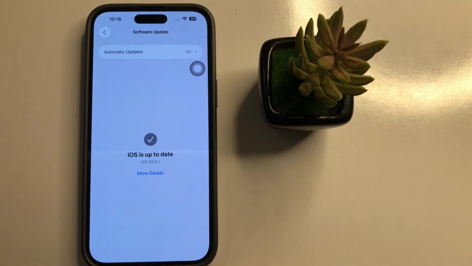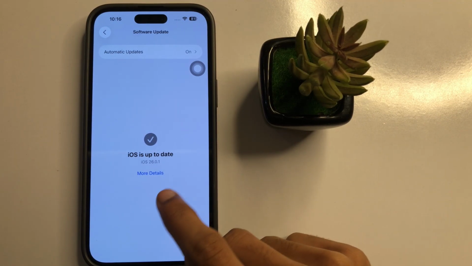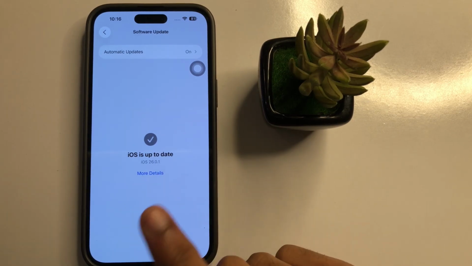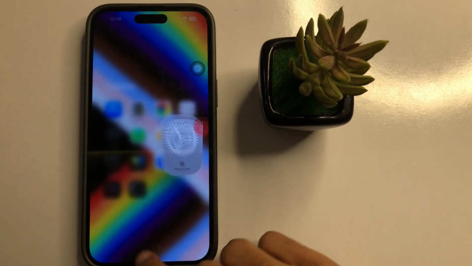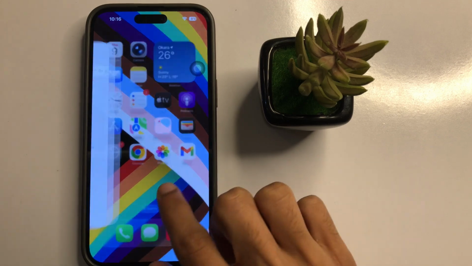Make sure your software is the latest iOS 26. So if it is not the latest, update your software to the latest. After updating, go back to home screen and refresh phone.